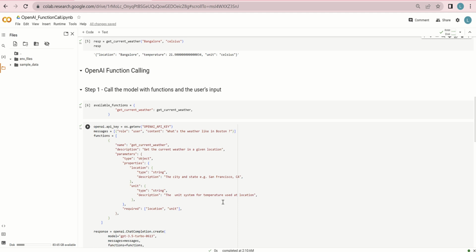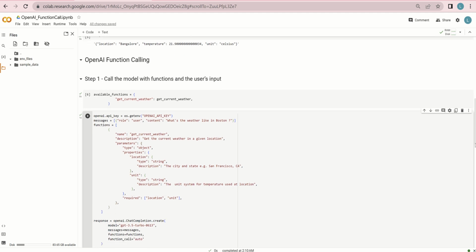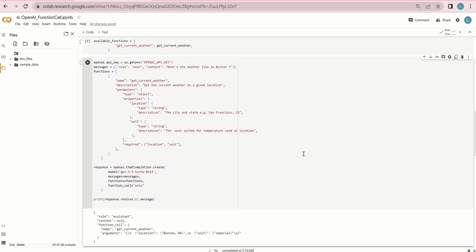Let's see what happens when we call the OpenAI function here. Let me scroll down a bit. So we call the OpenAI chat completion create API. We specify the model as GPT 3.5 Turbo. The message is what we have described here, with role as user and content as what is the weather like in Boston. Then we specify the functions, and then we specify the function call as auto.